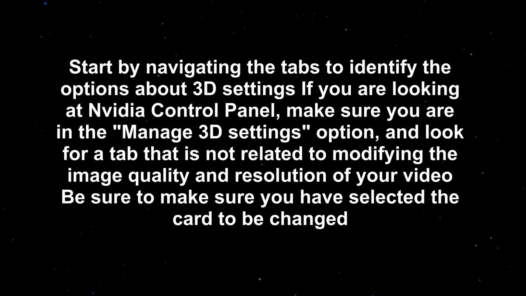Start by navigating the tabs to identify the options about 3D settings. If you are looking at Nvidia Control Panel, make sure you are in the Manage 3D Settings option, and look for a tab that is not related to modifying the image quality and resolution of your video. Be sure you have selected the card to be changed.